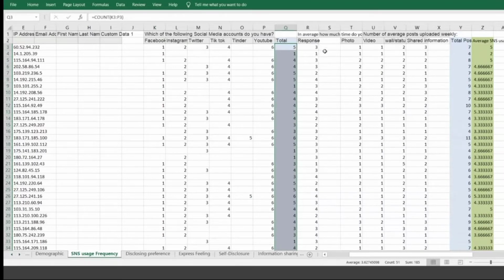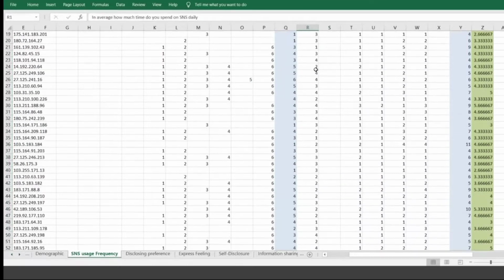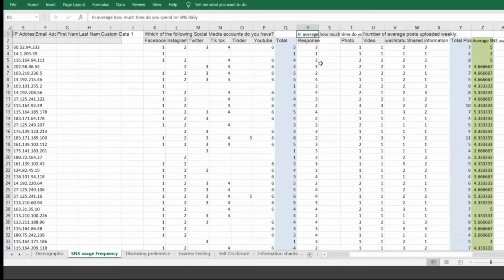For the next one, which is on average, you do not need to do anything here because there is only one. And then the number of average posts uploaded weekly. There are a few subunits: photo, video, wall status, and shared information. So here you need to find the total of the average posts.